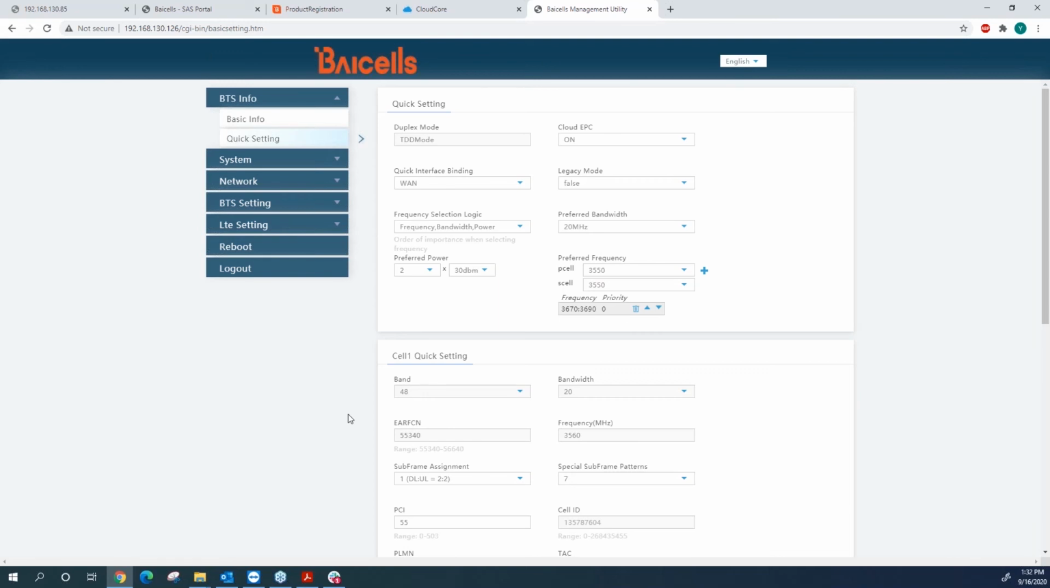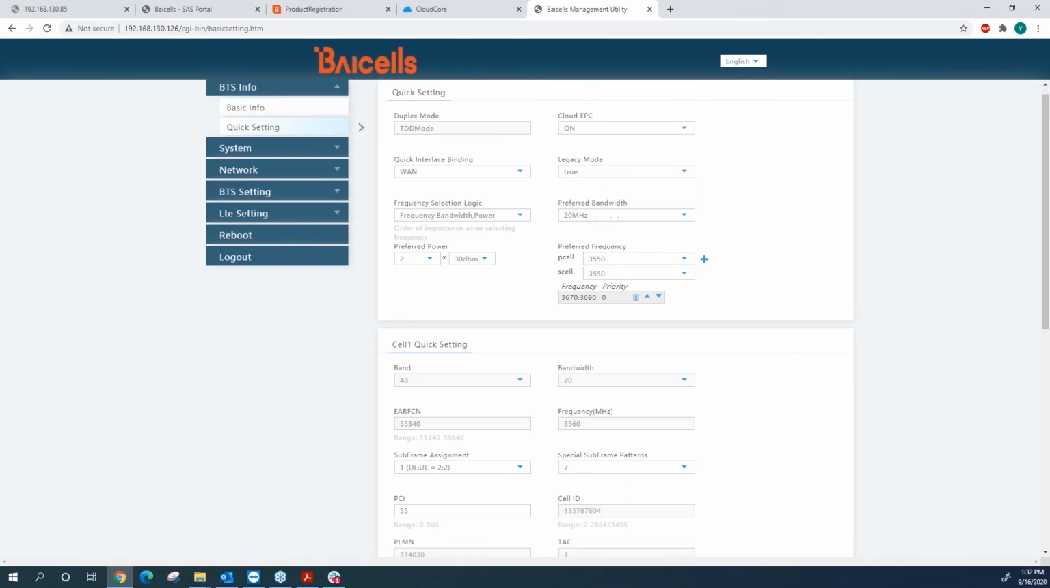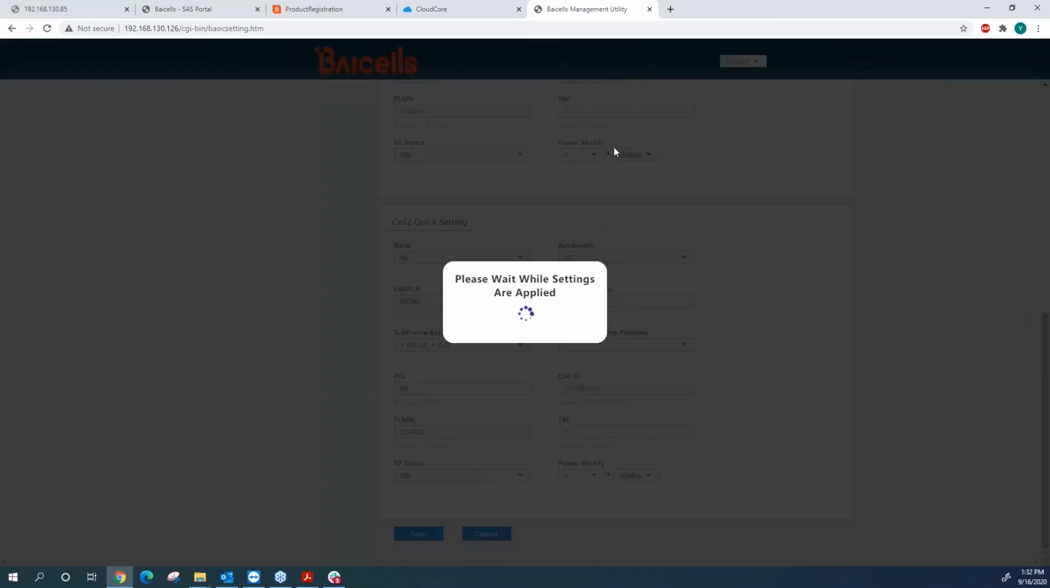So that's the only difference. Keep in mind, you're still going to be using the same frequency that you got assigned by SAS, so you're not breaking any rules here. So let's turn this on to true and then click save.